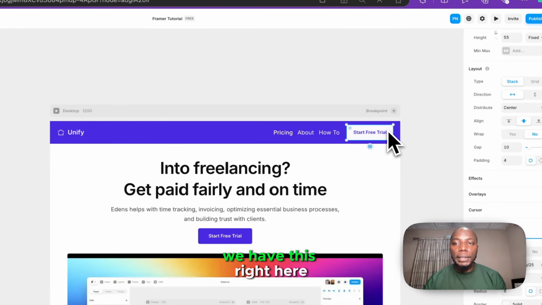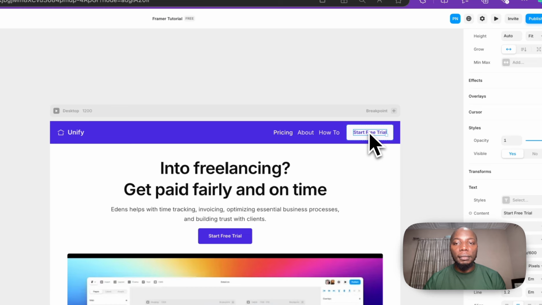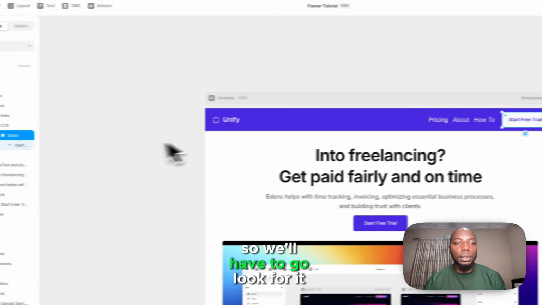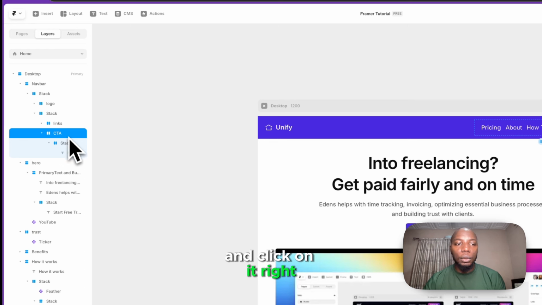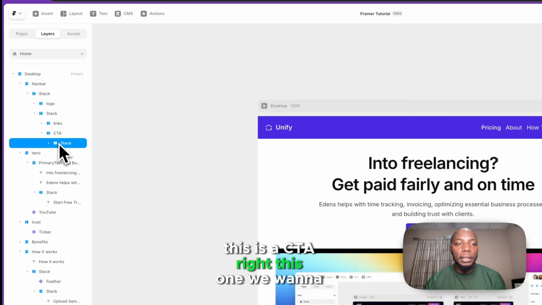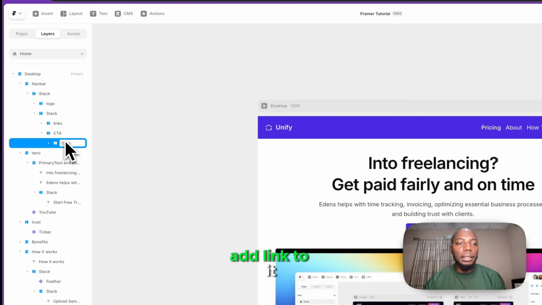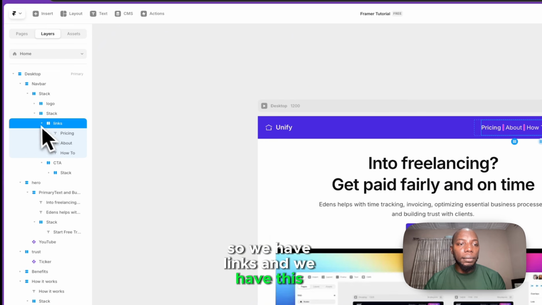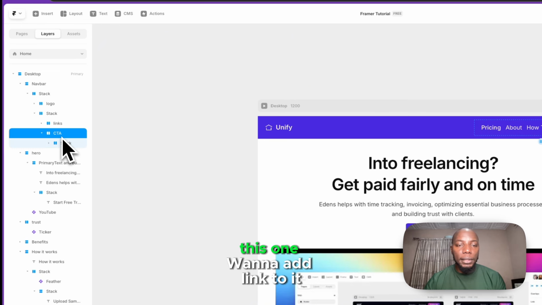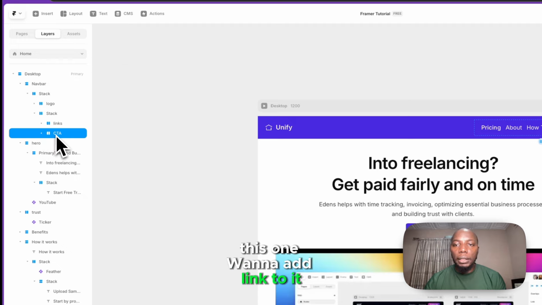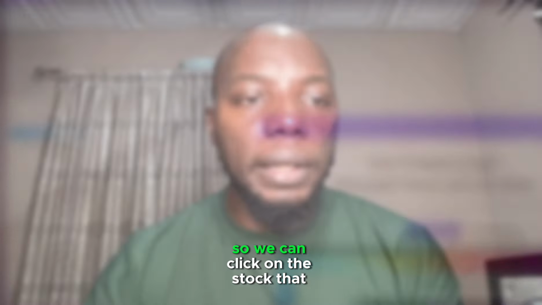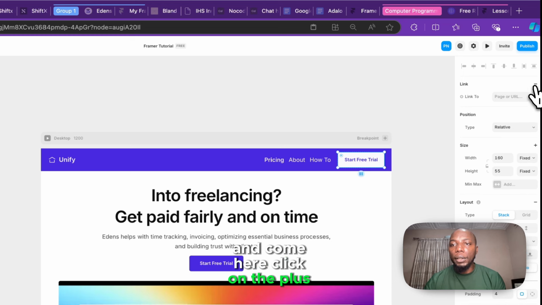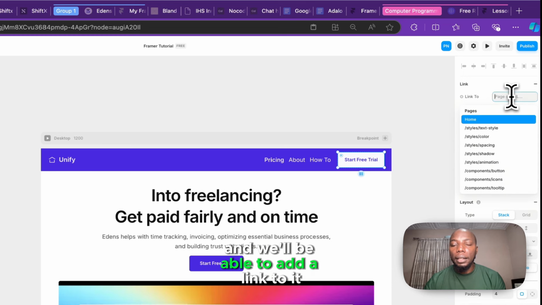We have this right here, and we want to add a link to it, so we'll have to go look for it and click on it, right? This is a CTA. This one, we want to add a link to it. So we have links, and we have this CTA. We want to add a link to it, so we can click on the stack that is inside and come here, click on the plus sign, and we'll be able to add a link to it.